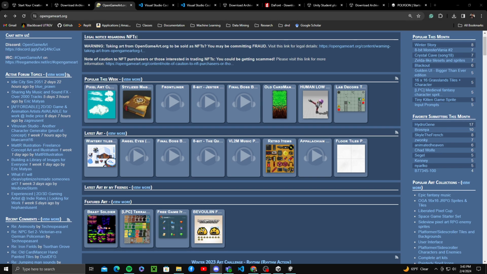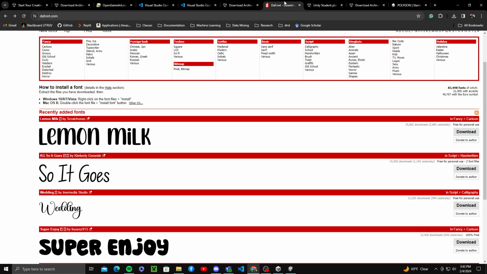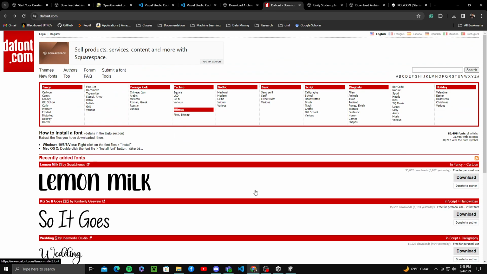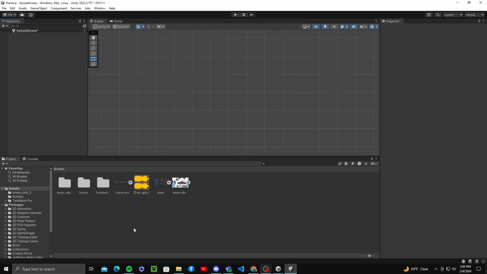There is also a font site someone recommended to me. I don't know if I'm allowed to say their name, but it has great fonts for your games, and I really like this Lemon Milk. So you'll click download on all this type, and then in your Unity, you're gonna have this information.